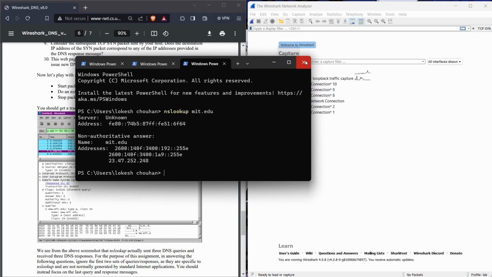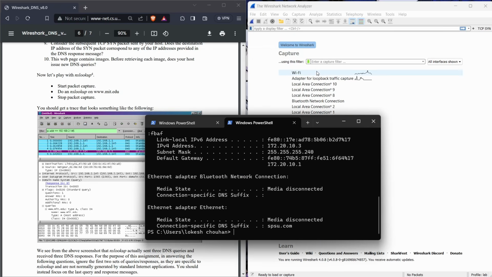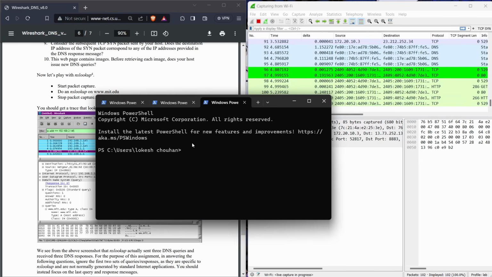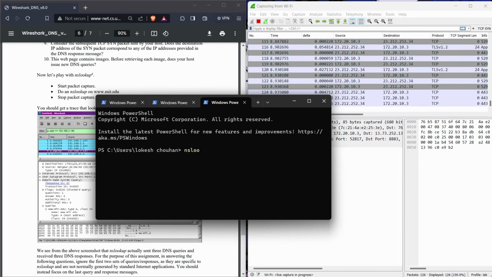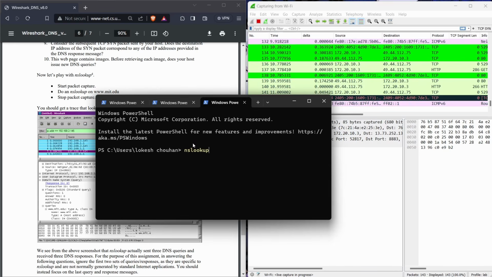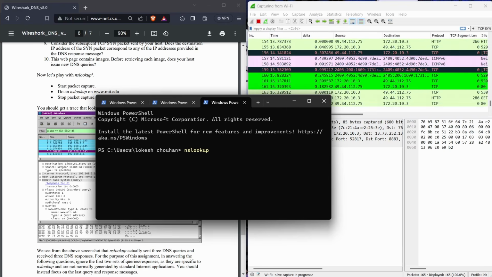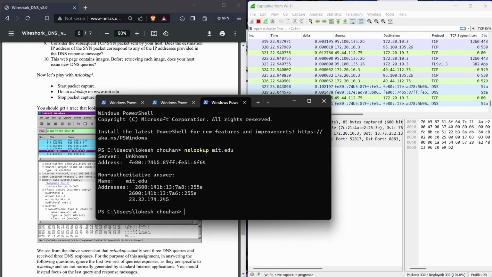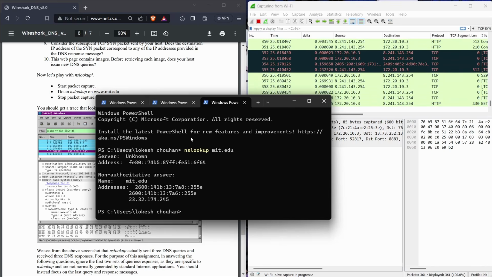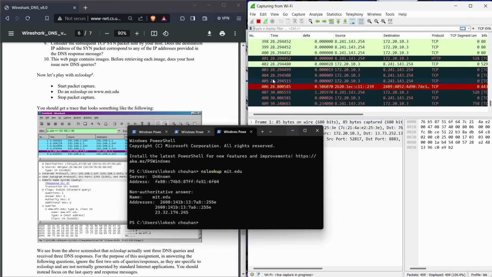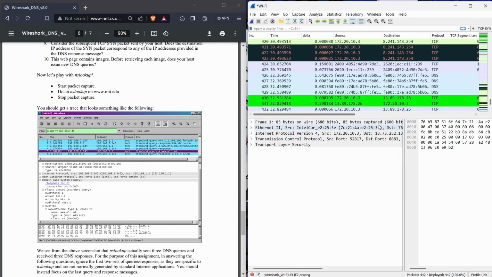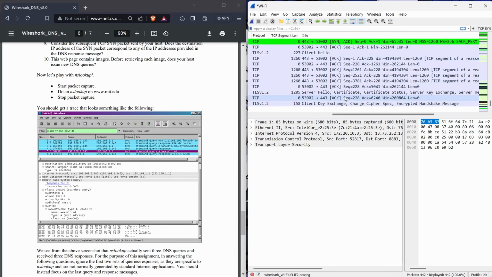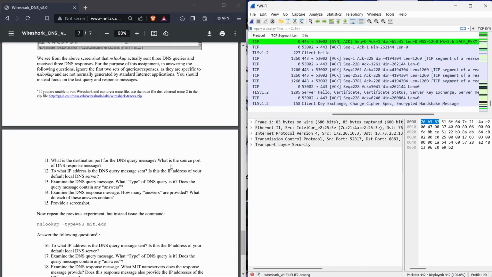Okay, sorry, in this we have to do it again. So first we start the capture. So I'm starting the capture, and now I have to do nslookup mit.edu and enter. So after I do this, we have to stop the packet capturing. So I'm stopping the packet capturing, and now first we have to see the MIT DNS query.